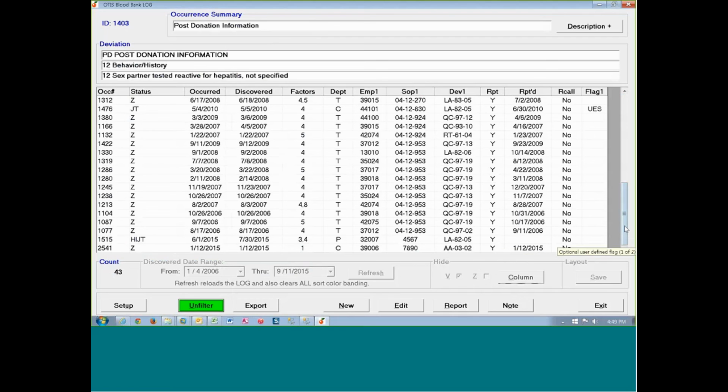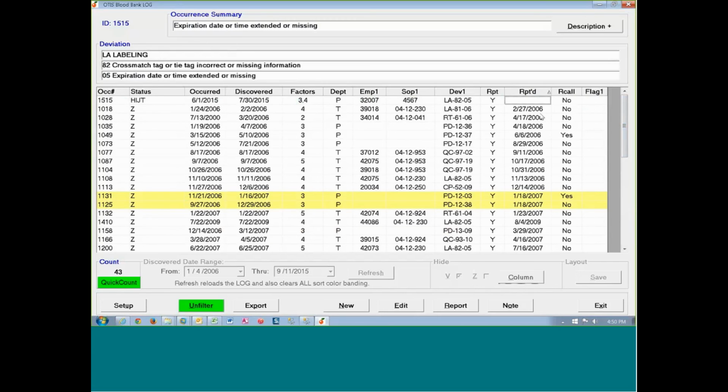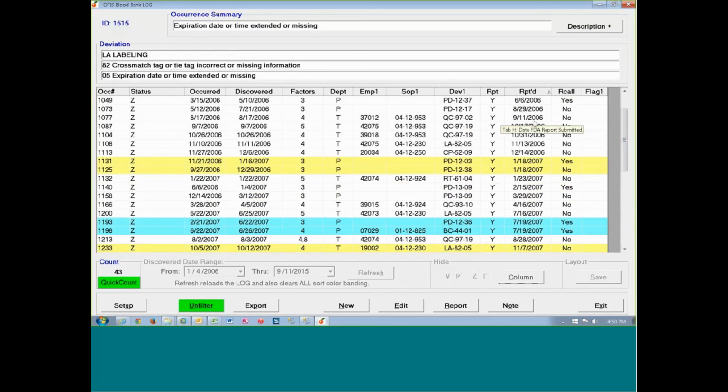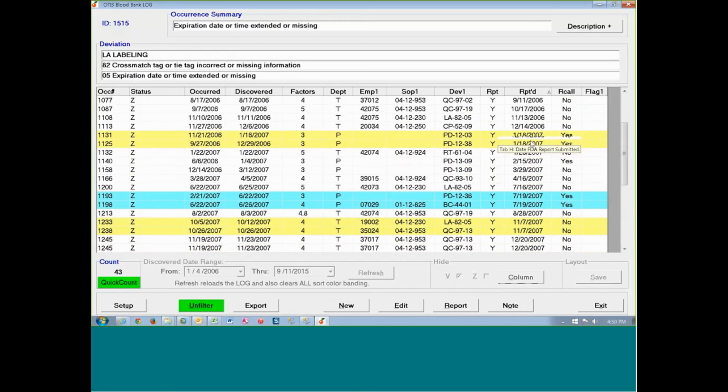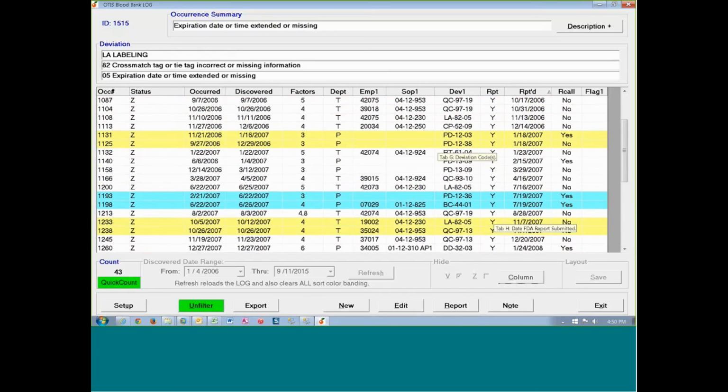Now I'm going to do something a little unexpected. I'm going to sort on the reported column. That's the third column from the right. And when I do that, I'm going to see that most of the time there's only one per day. In a couple of days I've got two of them. But by and large there's only one per day.